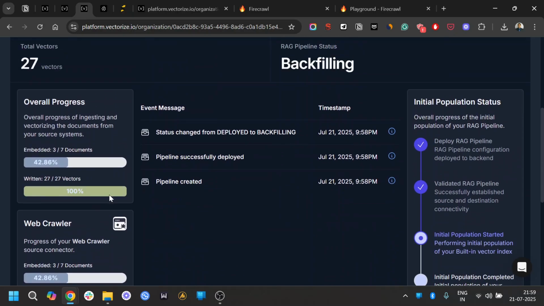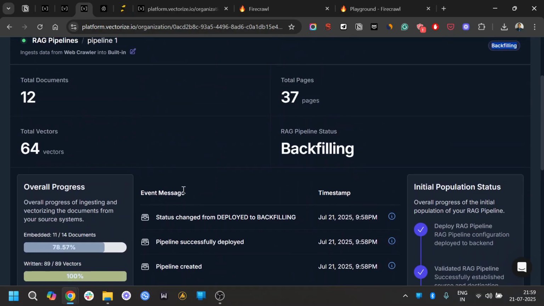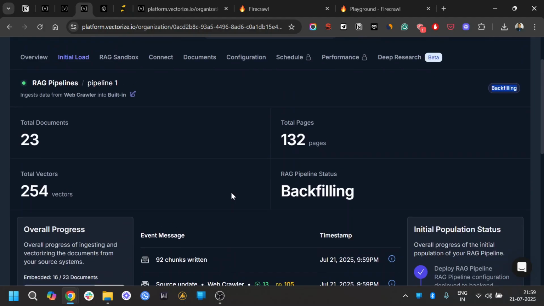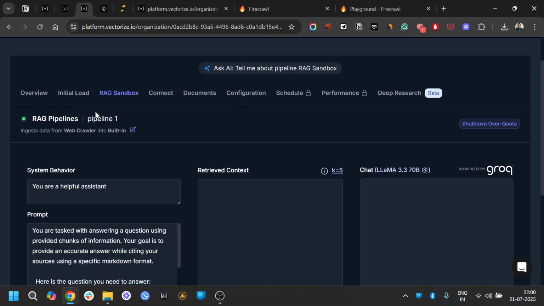Okay, so this gives a very powerful dashboard to monitor the process. This process may take some time. But even when the process is running and data is being populated and your vector database is being created, the best feature of Vectorize is that it actually allows you to test it and talk to your data.